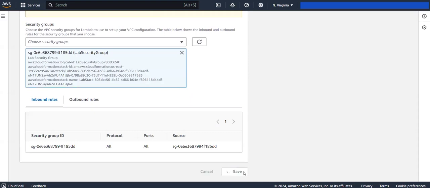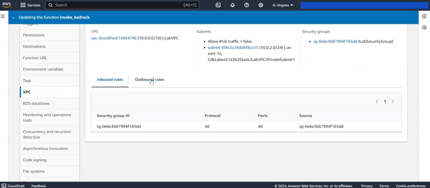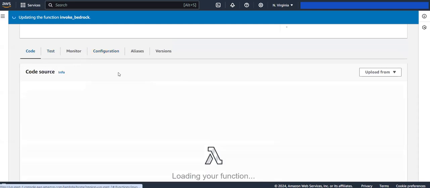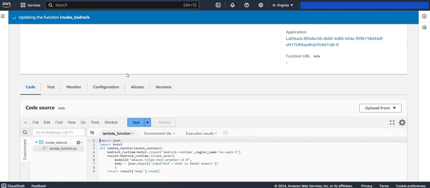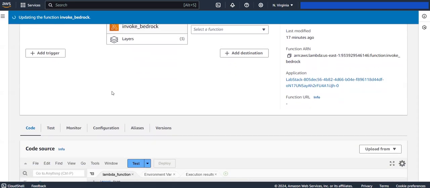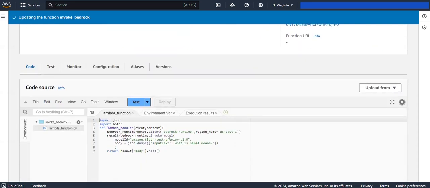I'm just saving this. So that security group related inbound is visible. You can even see the outbound as well, right? Yeah. So previously, this Lambda function was present in a public subnet. That's why we could access our ML model, the Bedrock based ML model, through the internet.